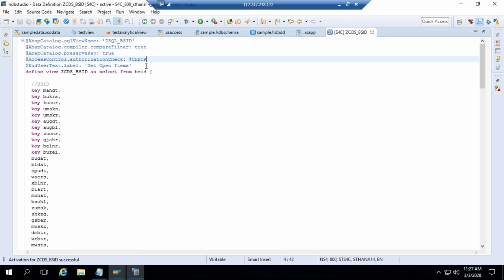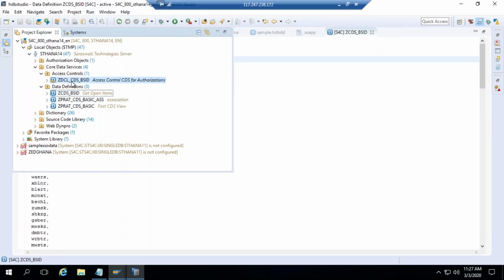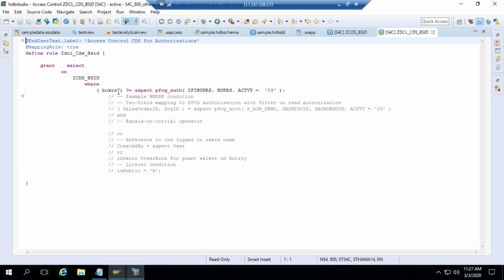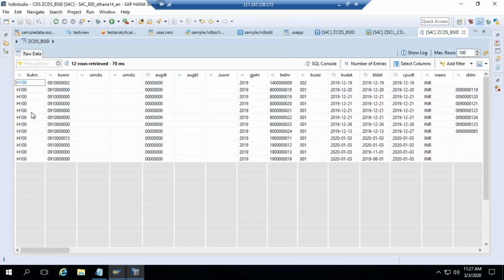So this is successful. Maybe we'll go to the next series, which is an access control series. In the access control series, double click on this. So Bucharest, this ZFI Bucharest activity equal to 03. So maybe we'll check now, and F8 and F8. Yes, guys. So I put not allowed authorization. That's why it's not coming, guys.